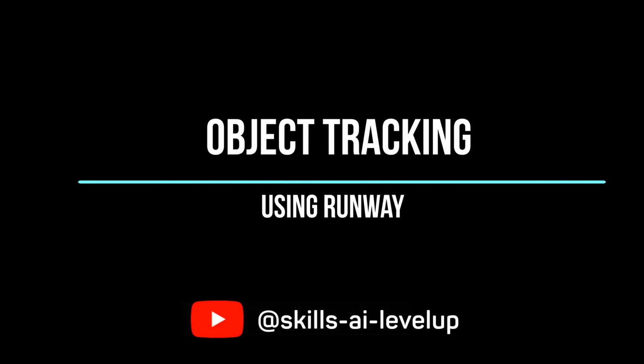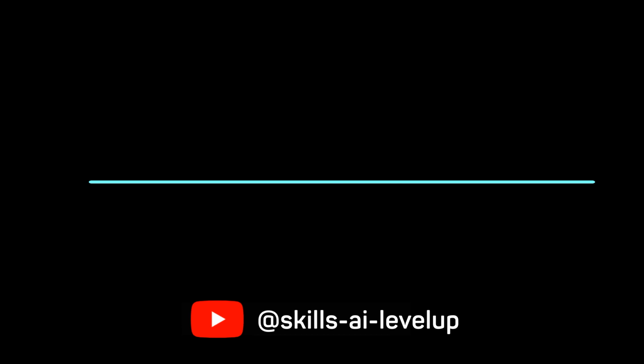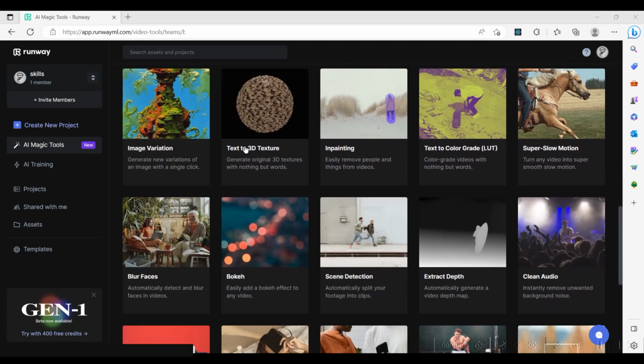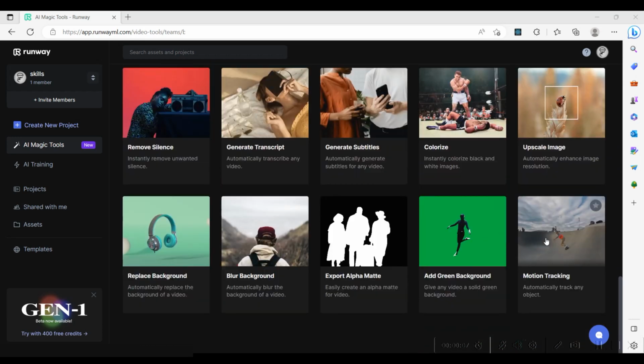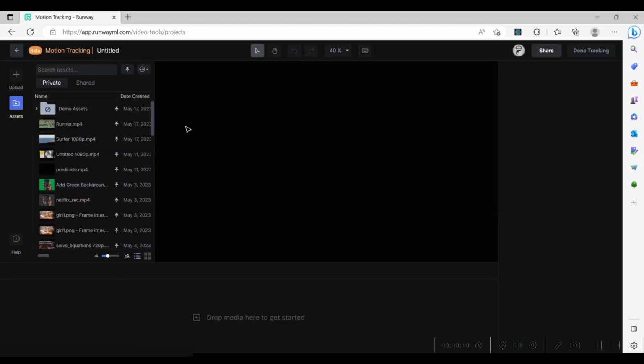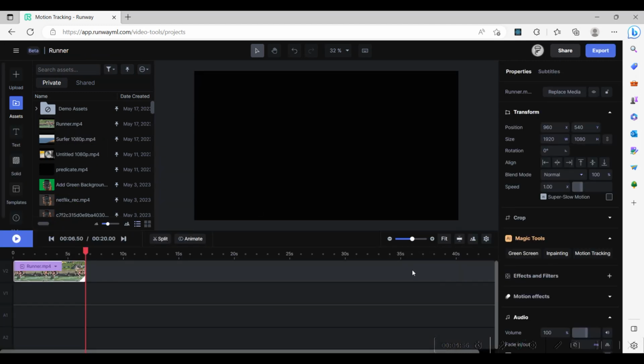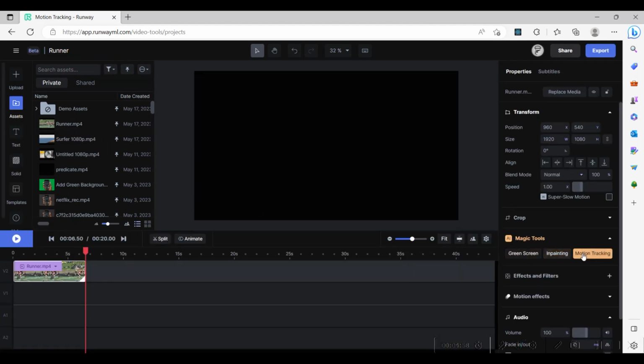This video shows how easy object tracking can be done using the motion tracking AI tool from Runway. Let's navigate to app.runwayml.com. From the AI magic tools, we select the motion tracking tool. Pull into the timeline the video that has the object that you want to track. Select the motion track option.